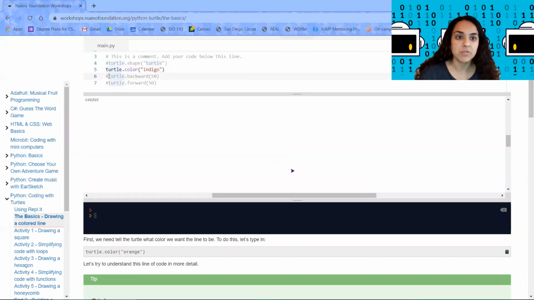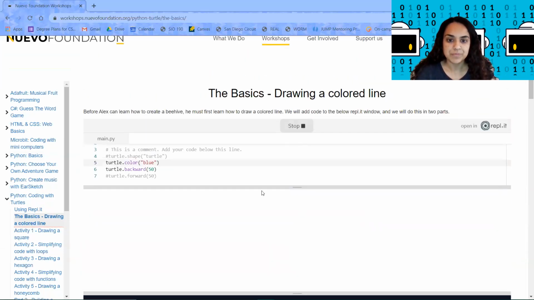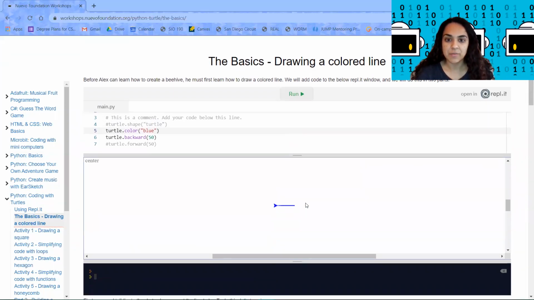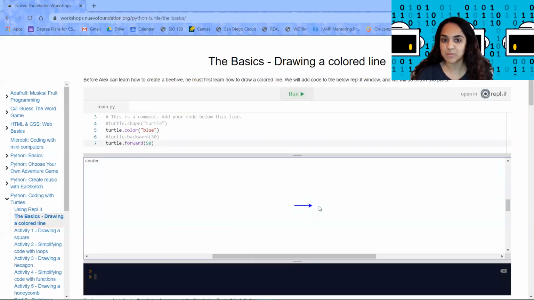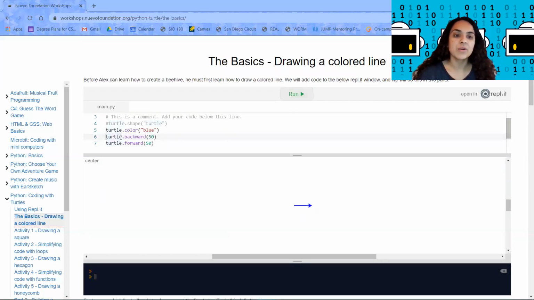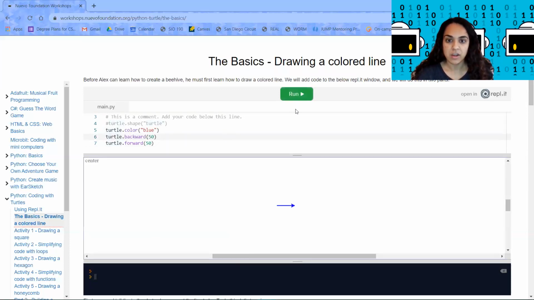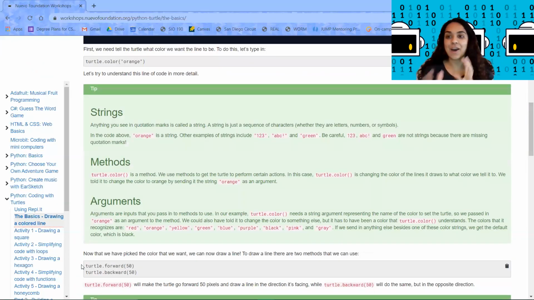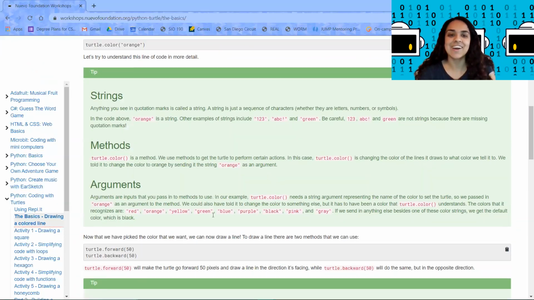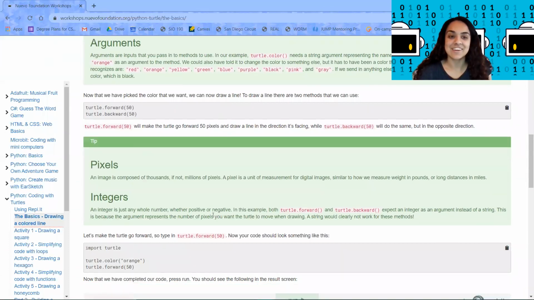So if we want to move the turtle backwards, let's change this back to blue. The arrow moved backwards from its original position. If we want to move it forward, you'll see that it moved forward. However, if we were to run both, you notice that it went back to its initial position. So these methods can counteract each other, so be careful when you're trying to create shapes later.